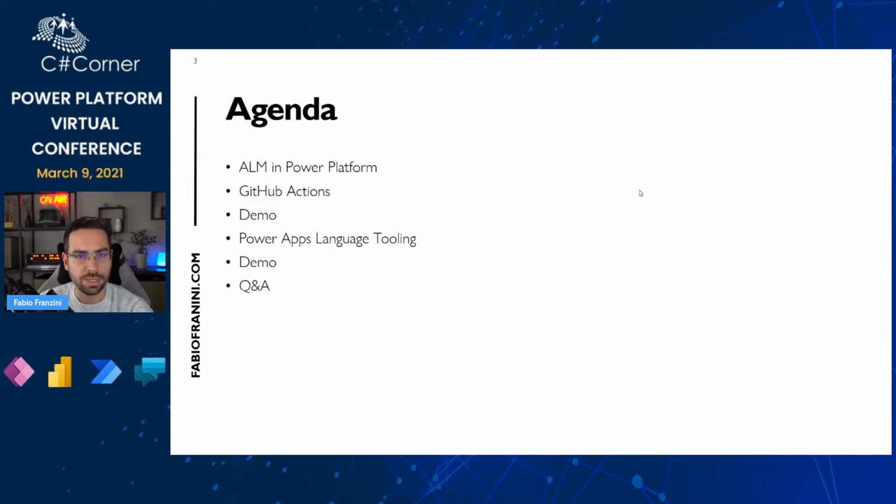So let's start with the agenda. In this session, I want to talk about the application lifecycle management in Power Platform. And then we can go deeply into how to implement the application lifecycle management using GitHub and GitHub Actions. Later, I'll show you a simple demo on how to use GitHub Actions.